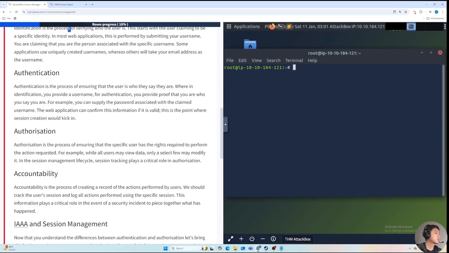Authorization. Authorization is the process of ensuring that a specific user has the rights required to perform the action requested. For example, while all users may view data, only a few selected members can modify it. In the session management lifecycle, session tracking plays a crucial role in authorization.